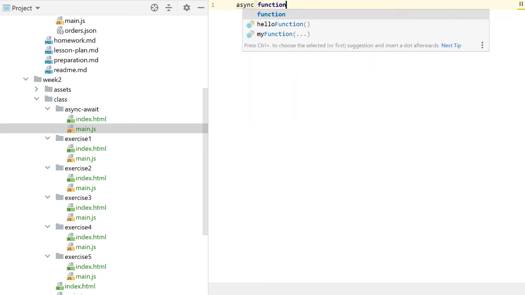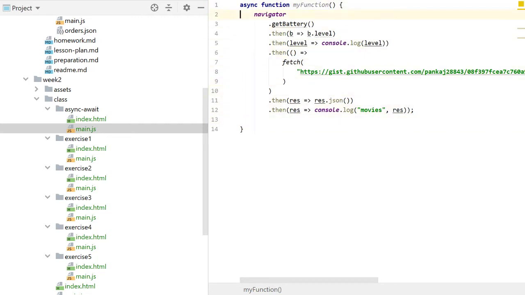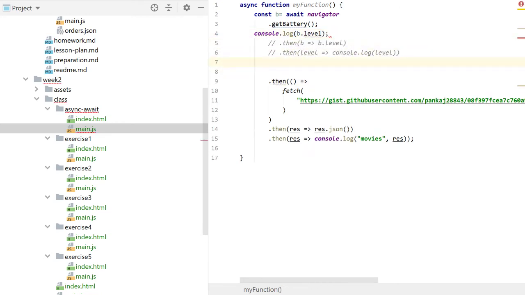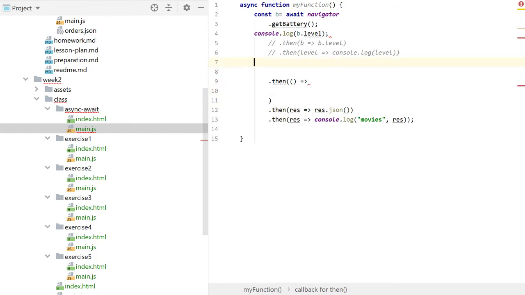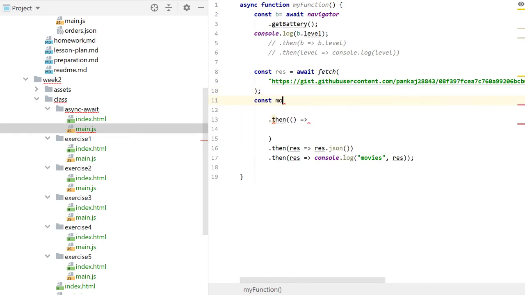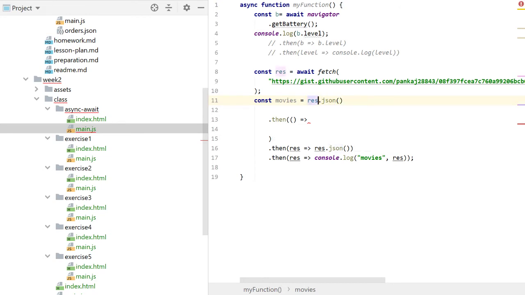To do async await, I'm not going to give you a whole deep introduction to this, but you create something, you mark it with async function, and then my function. In that, you can do what is called async await code. So we can do const b is equal to await that thing. And then we can do console.log b.level. So that's these two. And then we want to make the network request. Const res is equal to await fetch that thing. Const movies is equal to await res.json.